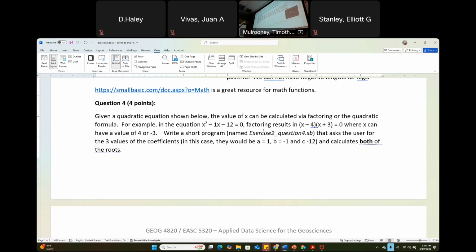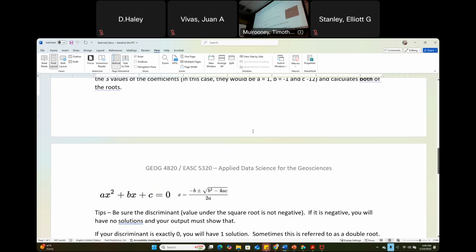So we have a quadratic formula. You probably learned this in high school at some point. Negative b plus or minus the square root of b squared minus 4ac all over 2a, where a, b, and c are the coefficients of your first order, second order, and then your whatever this thing is. What's this number? Your c right there. And so it calculates both of the roots right here.